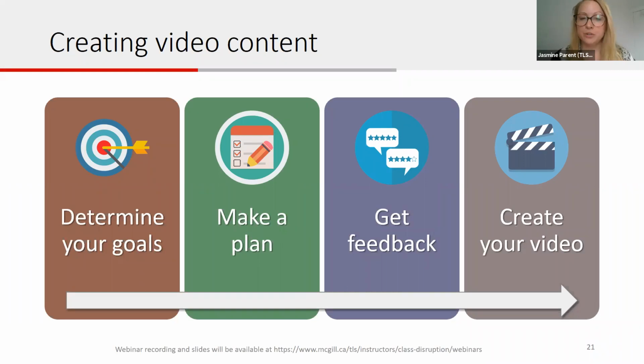Before sharing, make sure that you review. This is another point of getting feedback as well at this stage. Make sure that your audio is clear. Make sure that your pace is appropriate. And again, if you do add any additional visuals or content, make sure that everything is relevant to the topic. And then when you're happy with the final product, you can share the video with your students.